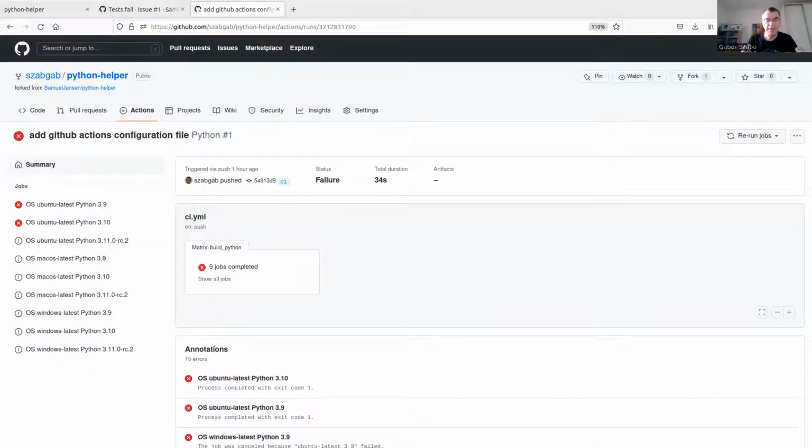Anyway, the point is that by default, in the default configuration of GitHub Actions, if one of these theoretically parallel jobs fails, then all the rest are going to be canceled, or not even started, depending on whether they have already started.